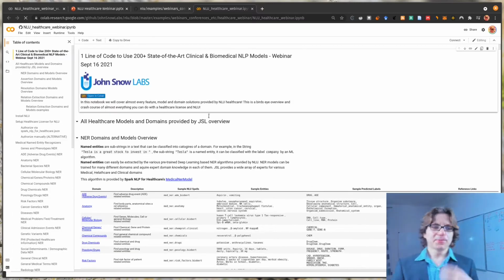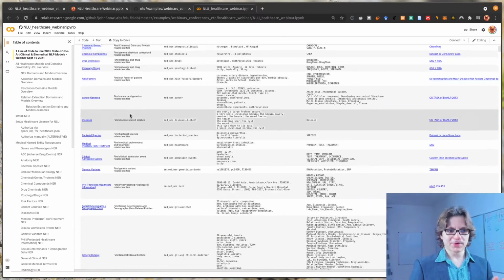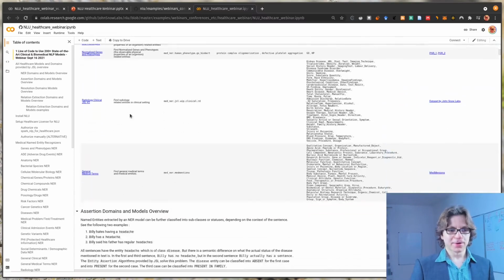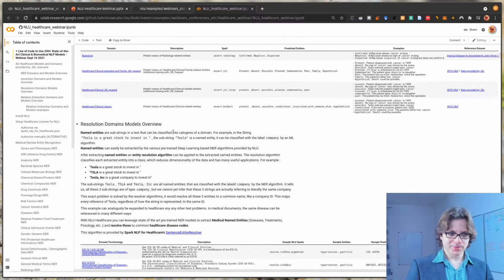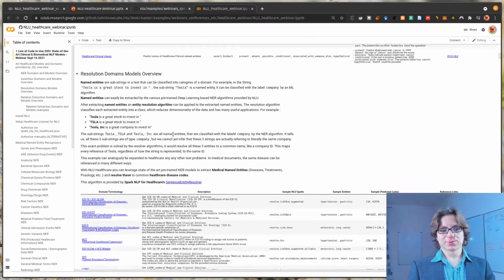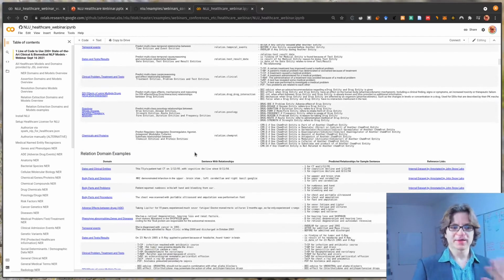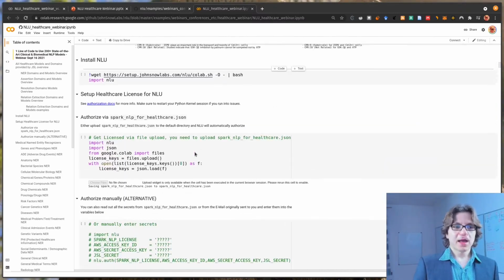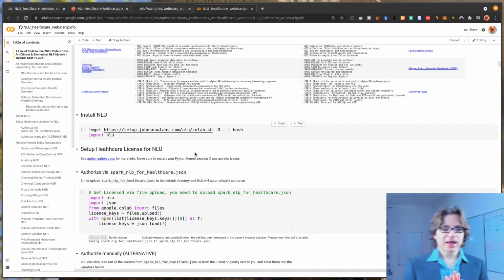And basically, in the beginning here, we have first of all the overview of all NER models, which I just mentioned. So I just scroll over this, right? These are all the NER models, all the assertion models with nice explanation, and we come to this again in a second. The resolution models and the relation extraction models with a nice explanation. Cool. But now we want to actually get started with coding and get the super basics with NLU going, and then play with the healthcare domains.